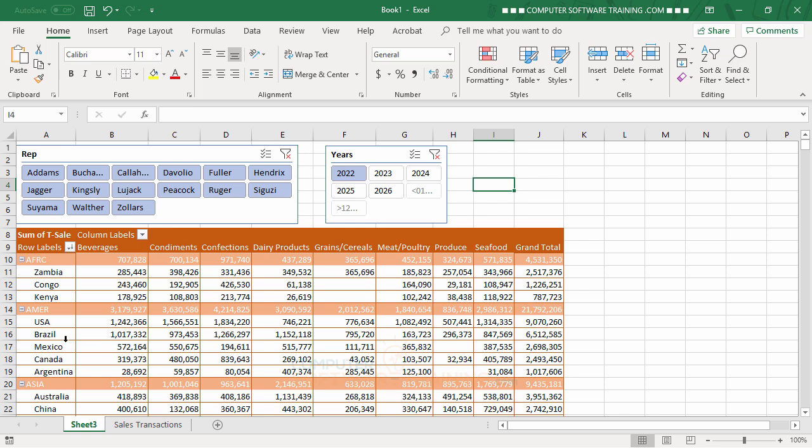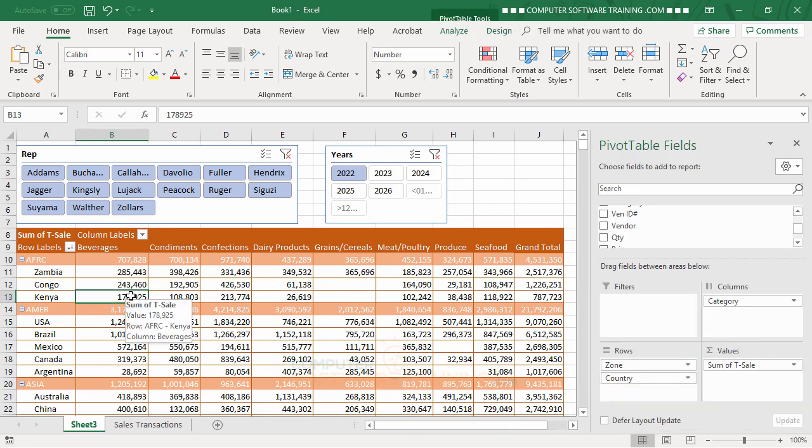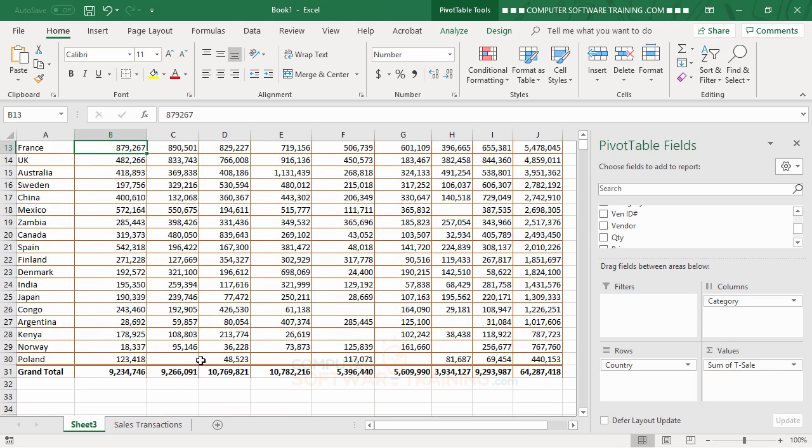So my whole point of using a slicer in this situation is that I can remove a field from the pivot table, thus making it smaller, all right? And then I can still control what I see. So here's what we're going to do. I'll click anywhere on the pivot table here. I'm going to pull off the zone. So now the zone's gone, and now I see just the countries.